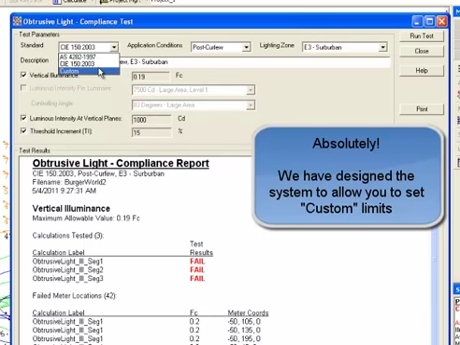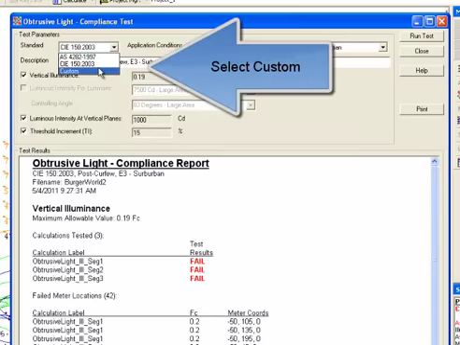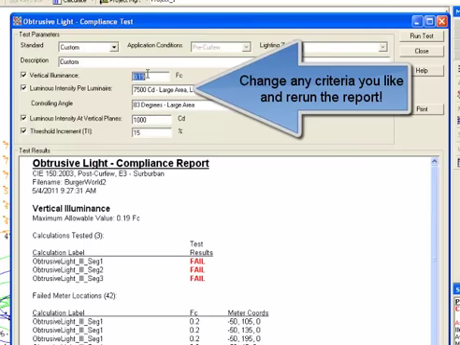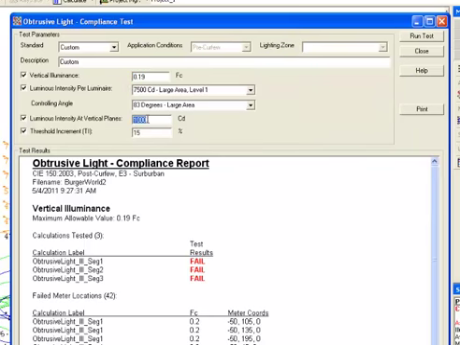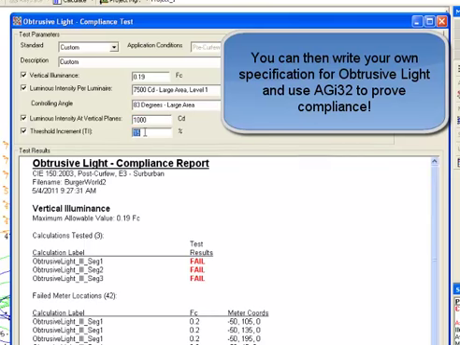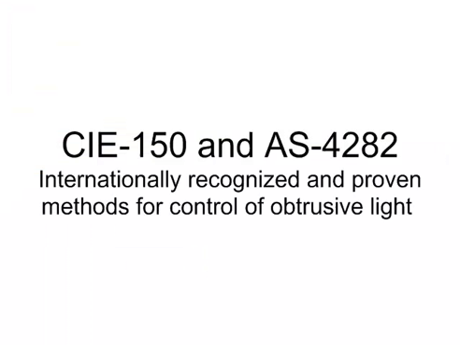You can select Custom from the pull-down Standards menu. Then you can change any criteria you like and rerun the report. Vertical illuminance, luminous intensity, or threshold increment. You can then write your own specification for obtrusive light and use AGI 32 to prove compliance. CIE 150 and AS 4282, internationally recognized and proven methods for control of obtrusive light. Brought to you by AGI 32.